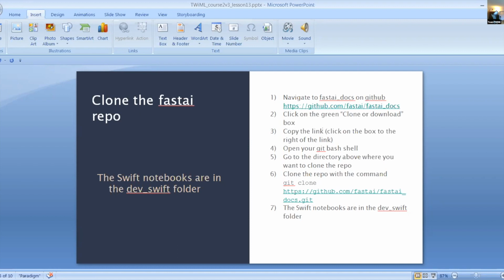This is going to be a brief lesson where we just start playing with some of the notebooks. But there are a few preliminaries we have to do to get there. The first one is to clone the Fast.ai repo, and we're now in the process of doing that. So you open up your git bash shell, go to the directory just above where you want to clone the repo, and then write the command git clone and paste in the link that we copied to your clipboard. You just paste in that command and execute it.